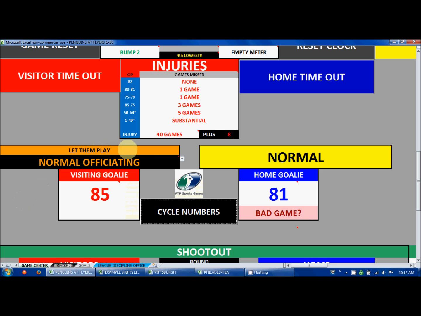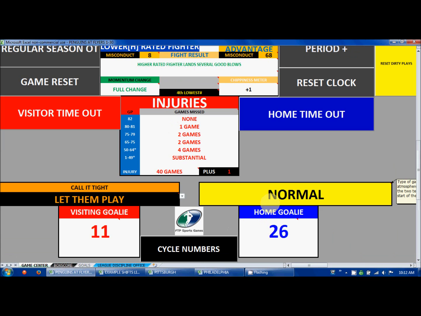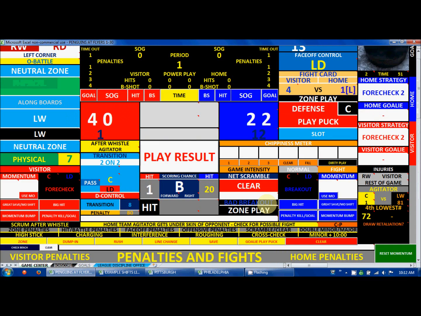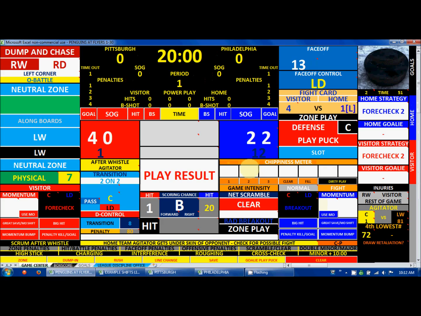Now on the officials, we see here that it says let them play, so we need to choose that from the drop-down menu, and it will change the frequency with which penalties are called. So in the pregame skate, we see that Soderstrom's going to start out in a bad game rating, Barrasso's in a normal game rating, and the officials are going to let them play. So we're ready to get this started.